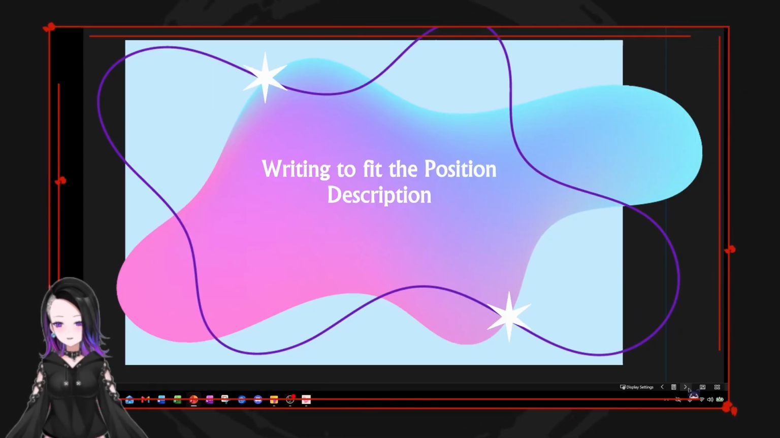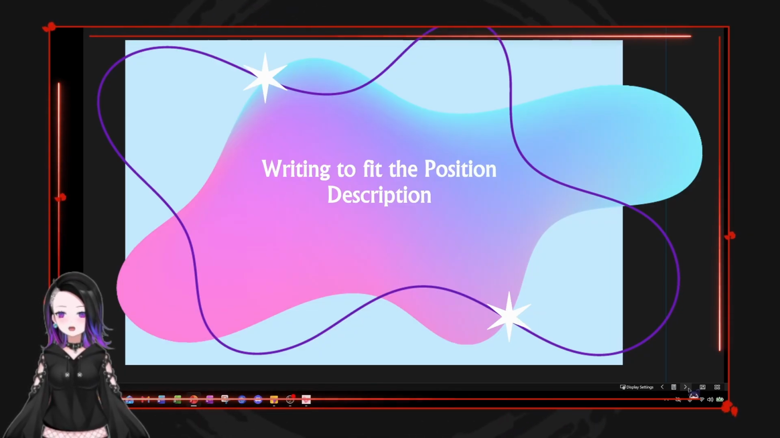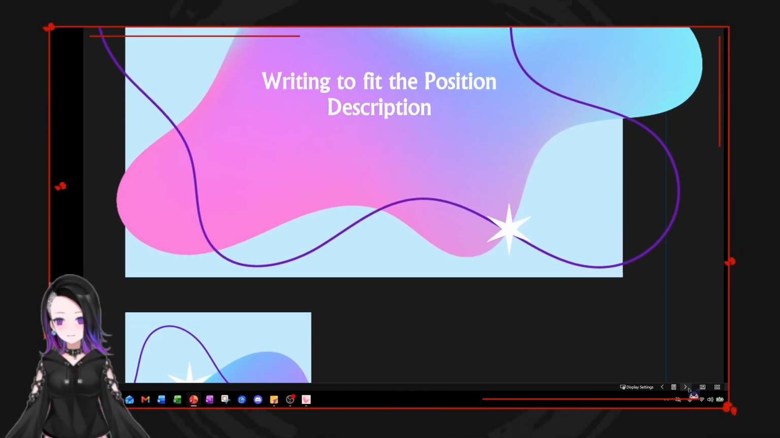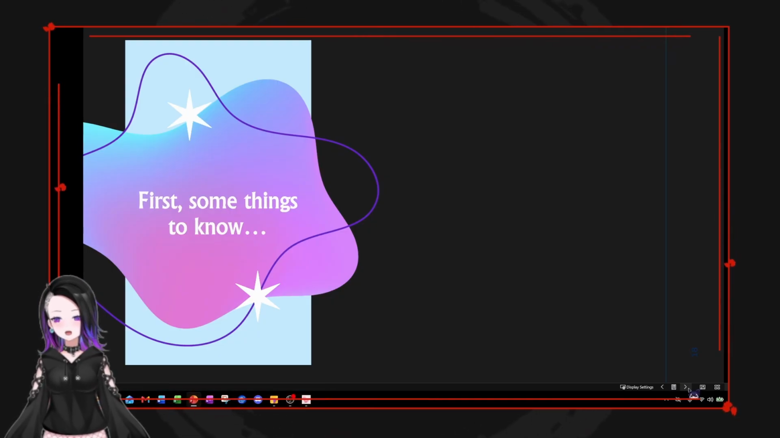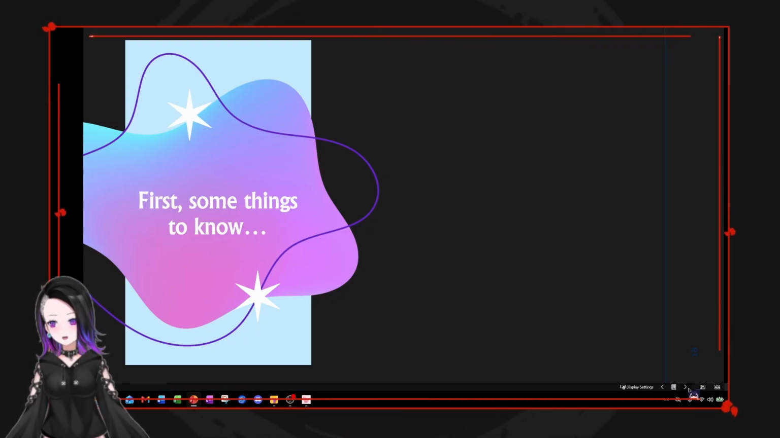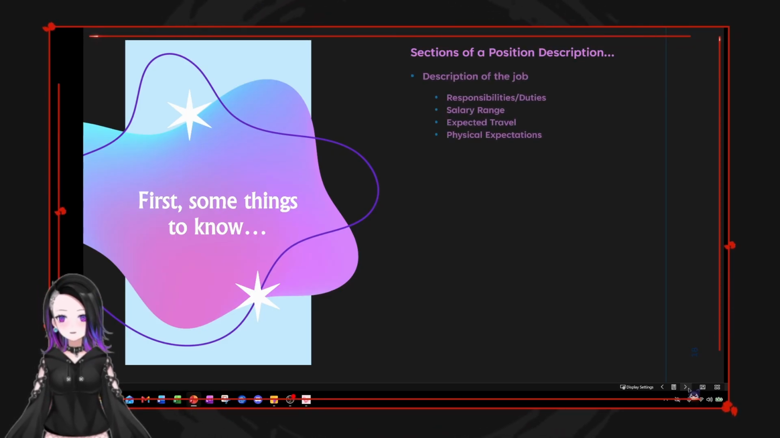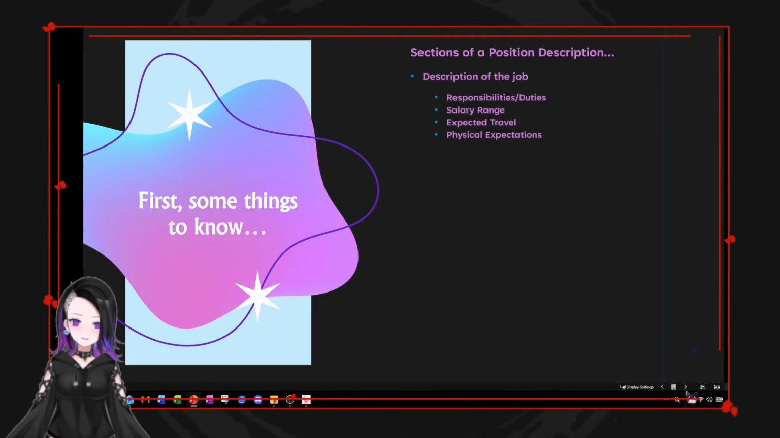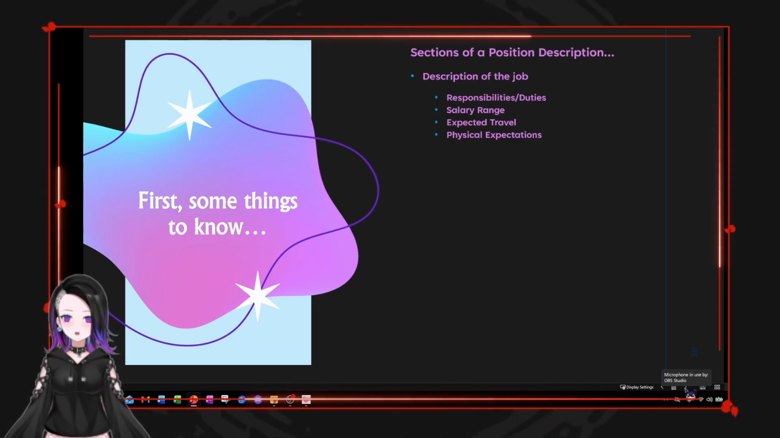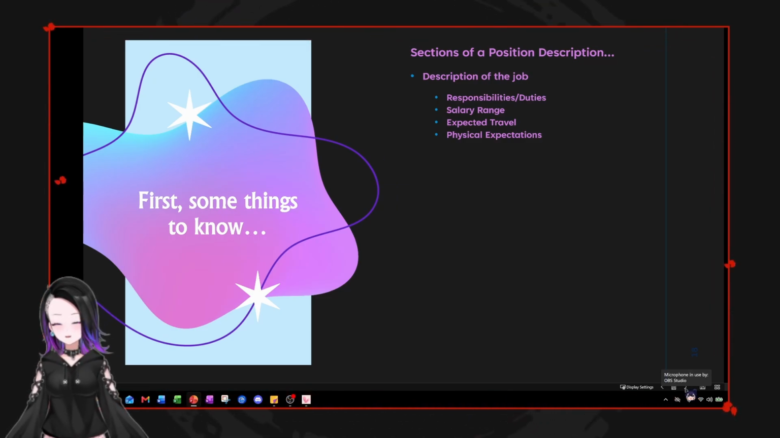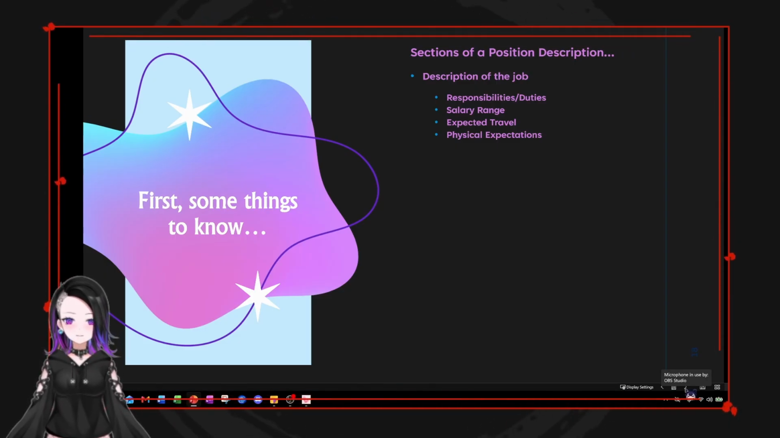So, we went over the checklist, we went over resumes themselves. So how about we talk about that position description now? First, some things we want to know about all this. There are sections to a position description. There's, of course, the description of the job, which is going to go over responsibilities, duties, salary range, expected travel, physical expectations.